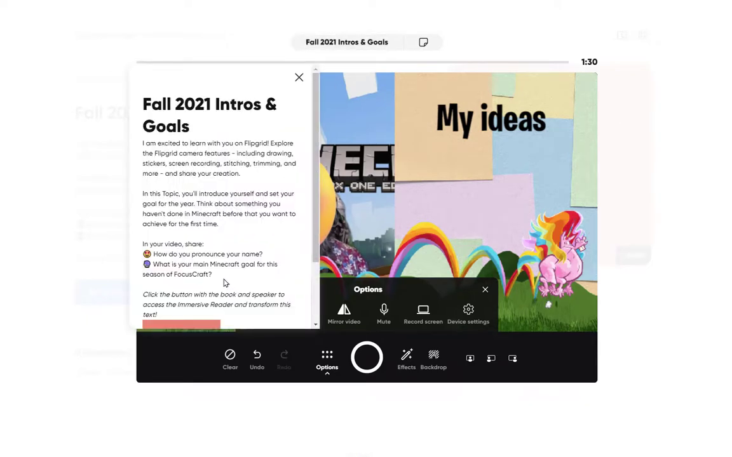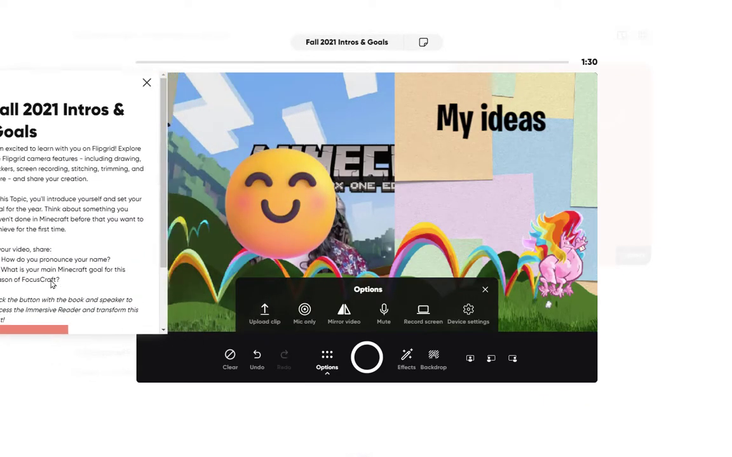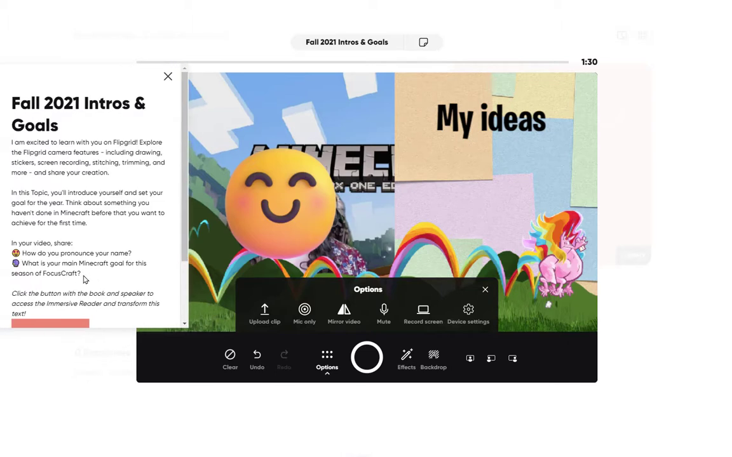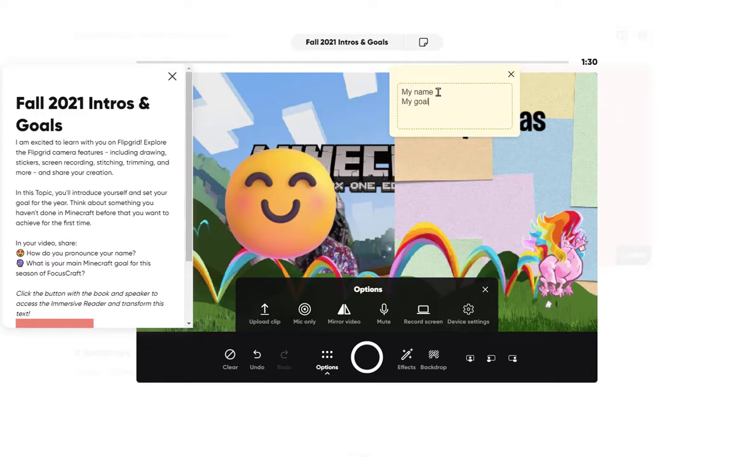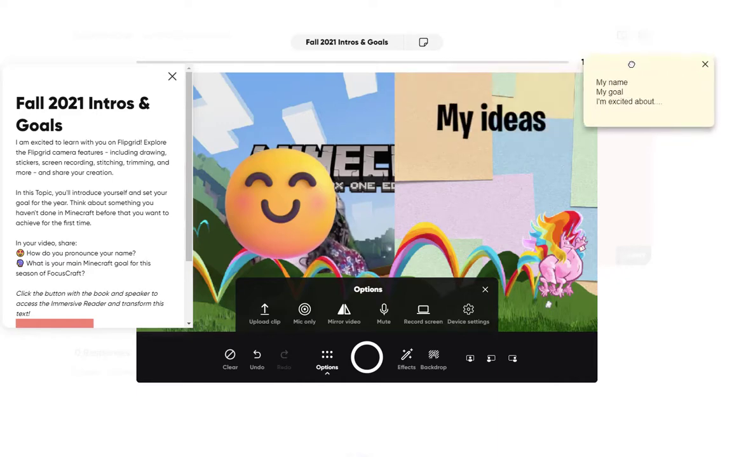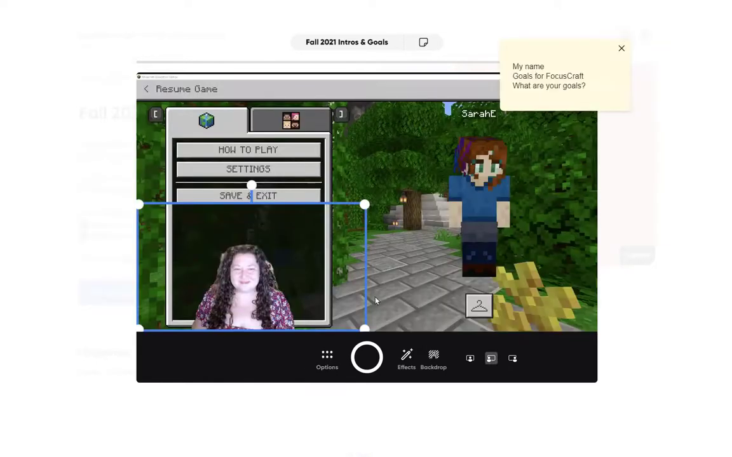Other cool things, if you go up to where it says intros and goals, if you've forgotten by this point what the question actually was, that will pull it back up for you, and you can make notes using the sticky note feature. Now, neither of these two things, the original prompt to record the video or the sticky note, are actually going to show up in the video. They will be invisible when you actually record it, but you can put them on your screen to help you.